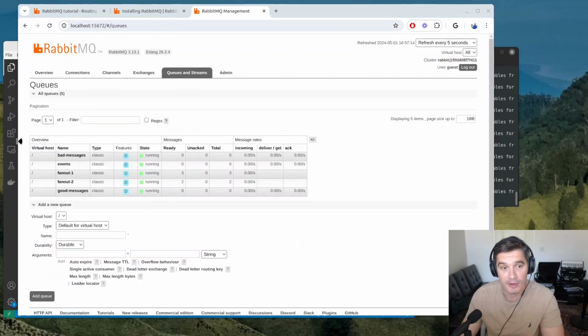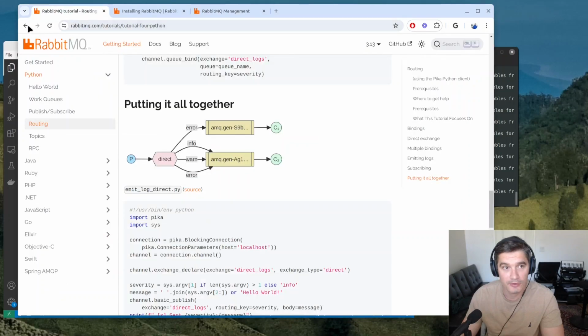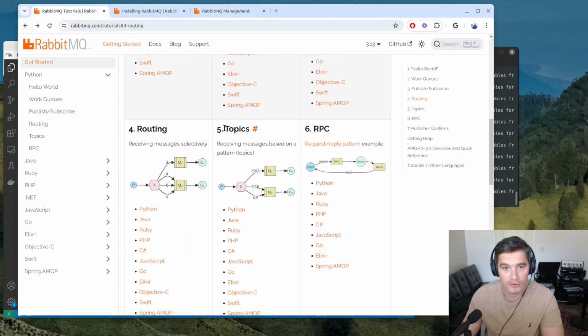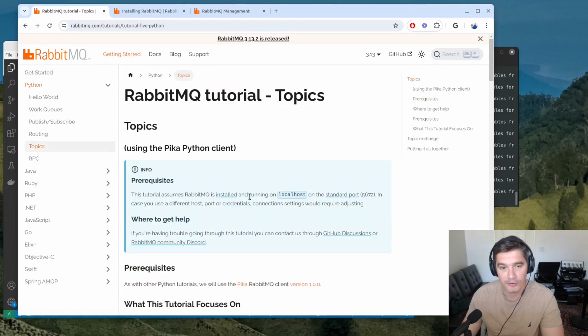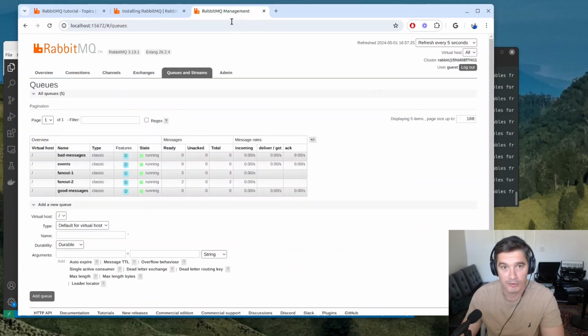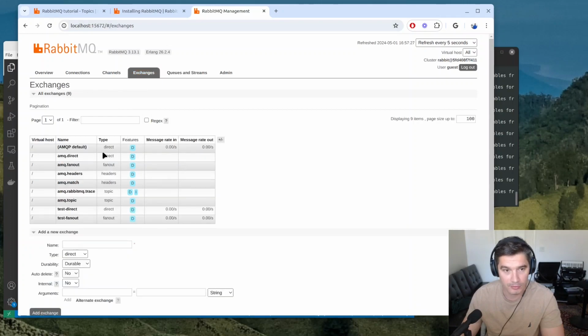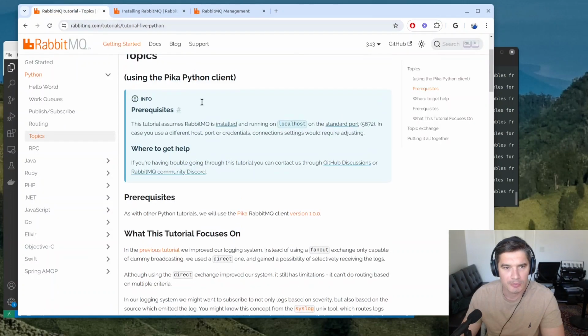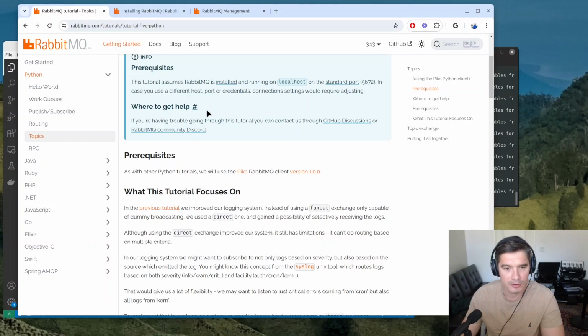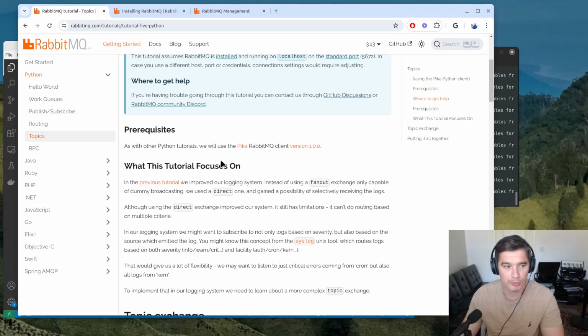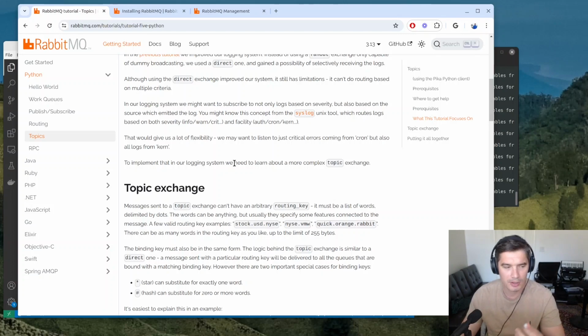And now the last example we're going to cover in this tutorial is this one from here, which says topics, and this one explores the exchanges of type topic. So if we go to the console under exchanges, we can see we have an exchange of type topic. So the type topic is pretty much an extension of the direct exchanges to multiple dimensions. So in the direct exchanges, we can route messages based on a single string. Here the strings can have multiple dimensions.